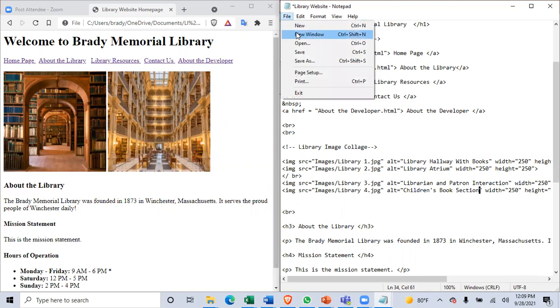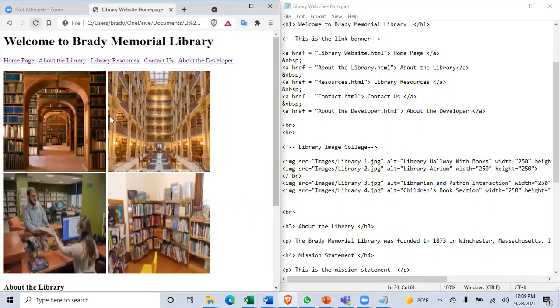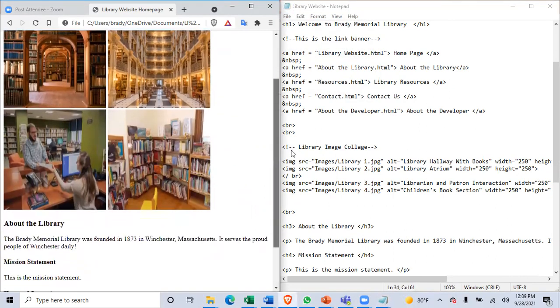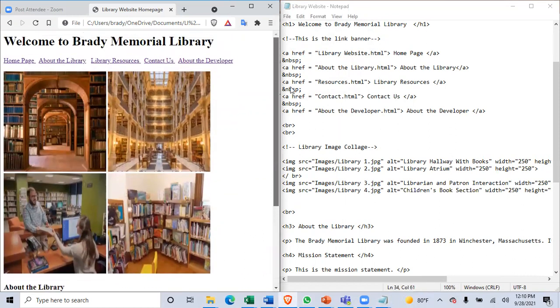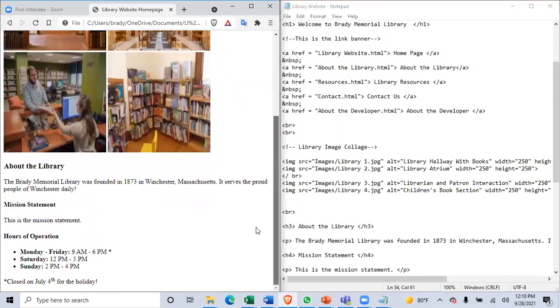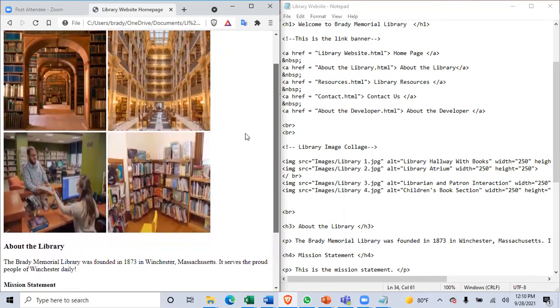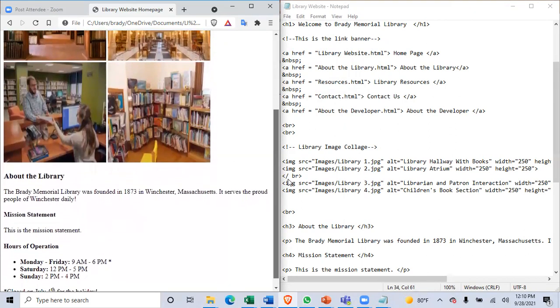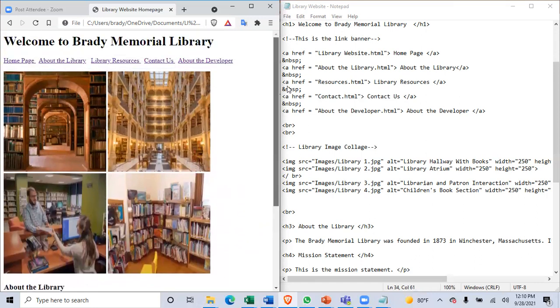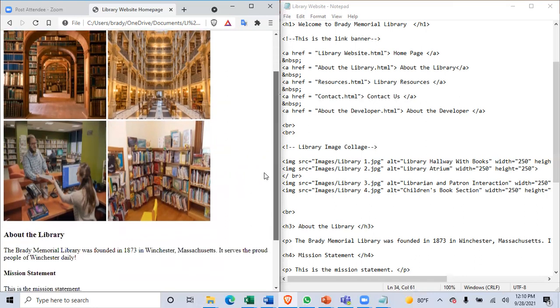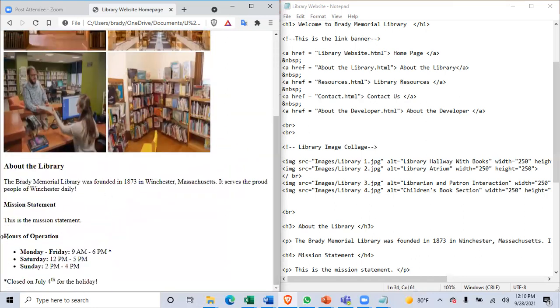Okay. And let's see how that turns out. Boom. So we have our little collage here. Like I said, it's all going to look a little bit nicer in the end, but what you have now is essentially a fully functioning website, with a wide variety of elements, one that you could upload to a server and use now for a library. You have a navigational panel, you have images in a collage format, you have an about, a mission statement, hours of operation.